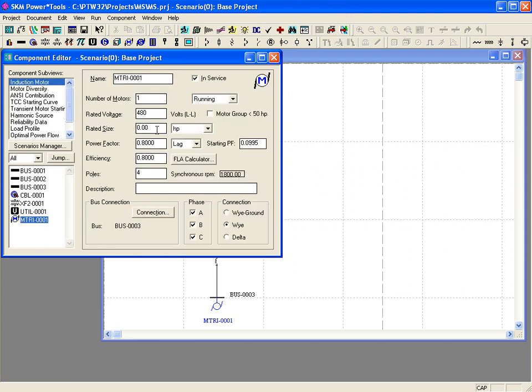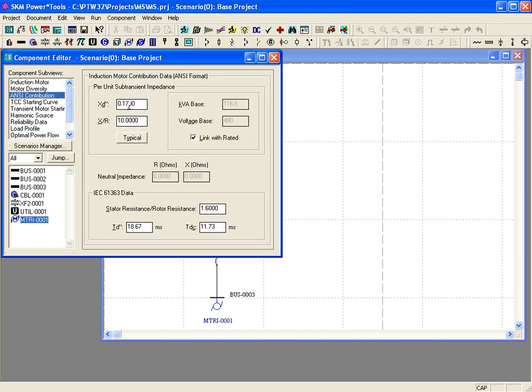For the motor component, we need to define the rated size. In this case, I'll enter 100 horsepower. For motor starting calculations, we should also enter an accurate starting power factor. Under the ANSI contribution screen, the subtransient reactance will be used to determine the inrush current.